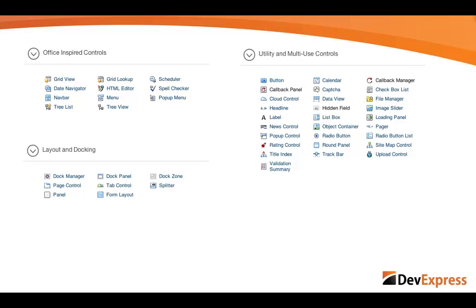Inside the actual suite, we've got a number of different controls. We've got the Office-inspired controls, such as the grid view, the Navigator or Outlook style concertina bar. We've got the HTML editor, the scheduler control. We've then got some powerful layout and docking controls, such as the tab panels. We've got the draggable dock panels, the form layout control, which lays all the controls on the format for you so that, again, you don't have to worry about positioning.